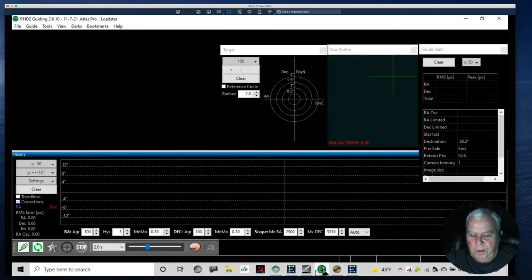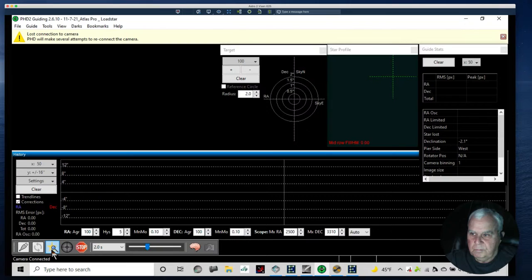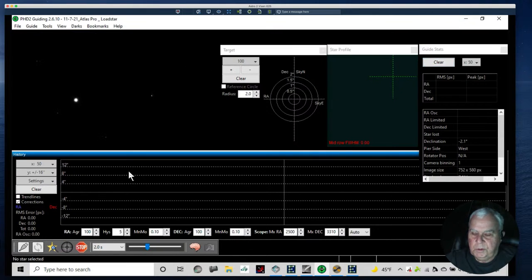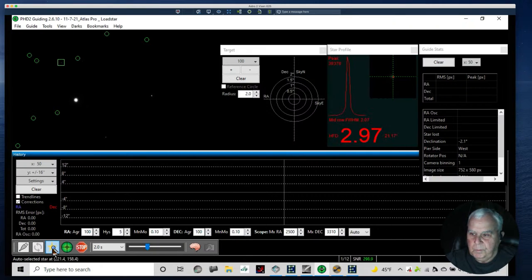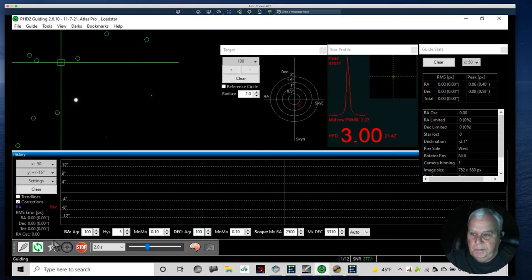Let's go over to our guiding and make sure we got everything connected. Let's start looping. Let's find a star. We lost connection to the camera. I was running into problems earlier. I may have to go outside and change it. Let's try again. Fortunately, we started guiding, but I may have to go change the USB cable.